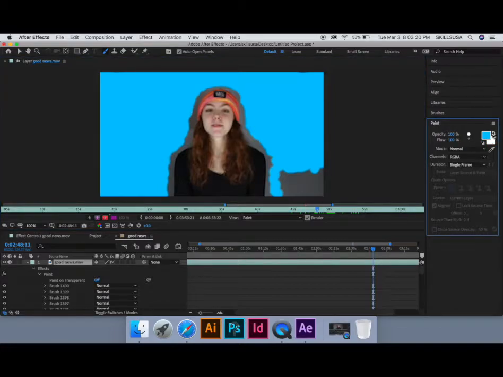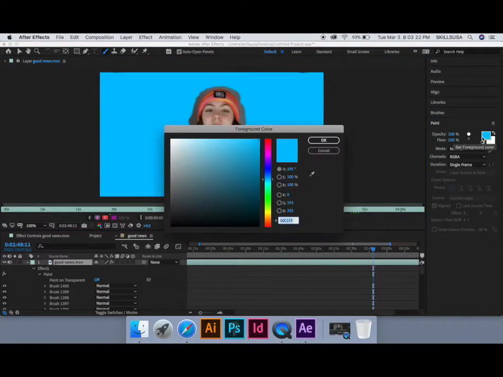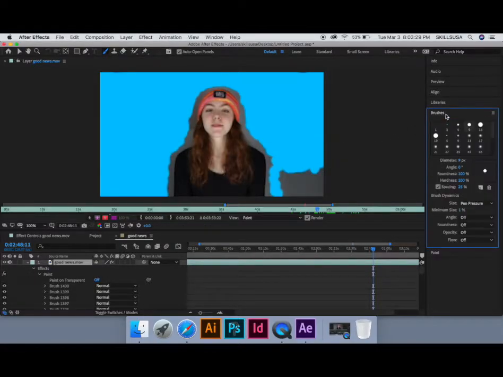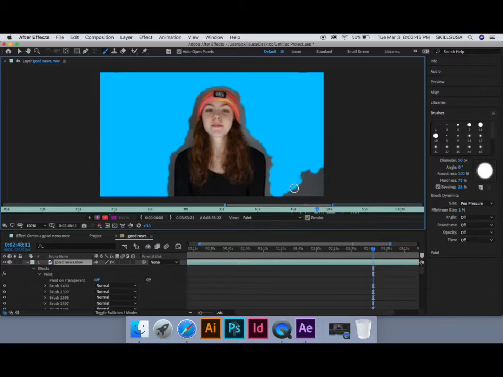so we're going to go over to the paint option and change the color to that light blue. Next, we're going to go up to brushes and change our brush to the 19 brush. You can see that I'm changing the hardness to 75. It softens the edges of the brush a little bit, and then I'm changing the diameter to 50 just to make it a little bigger. Next, you're just going to go over and paint on the screen.